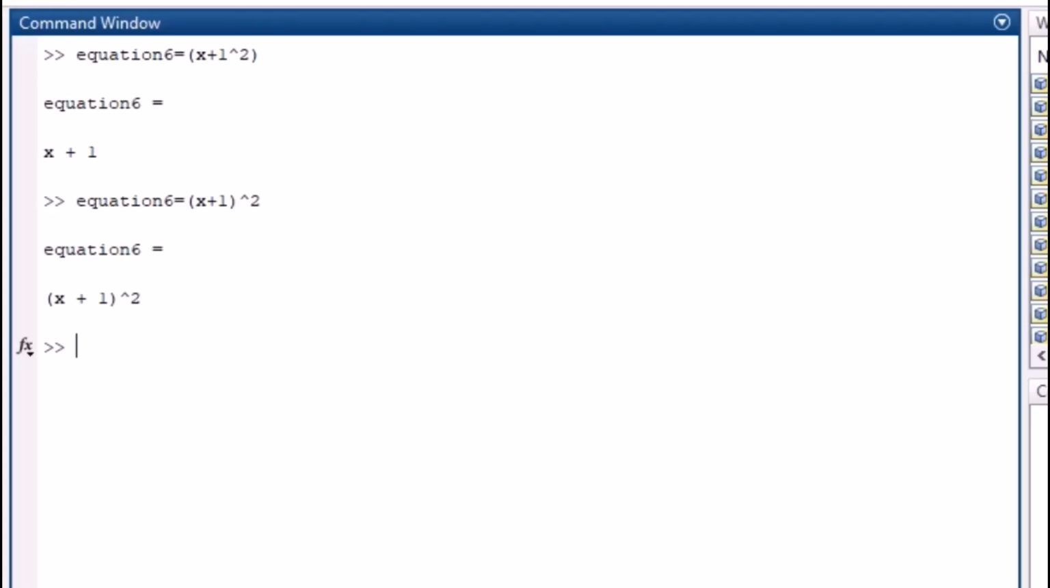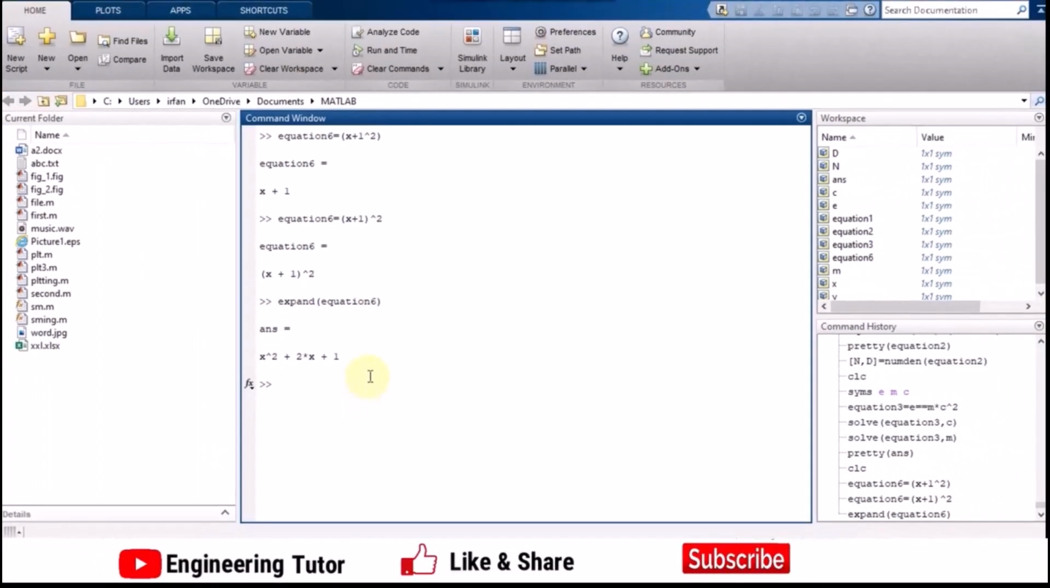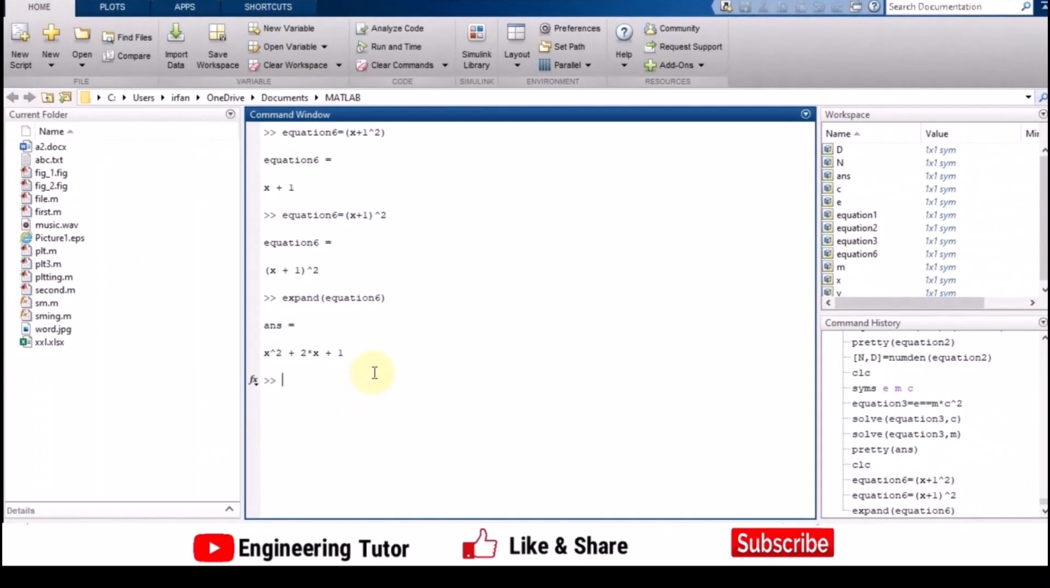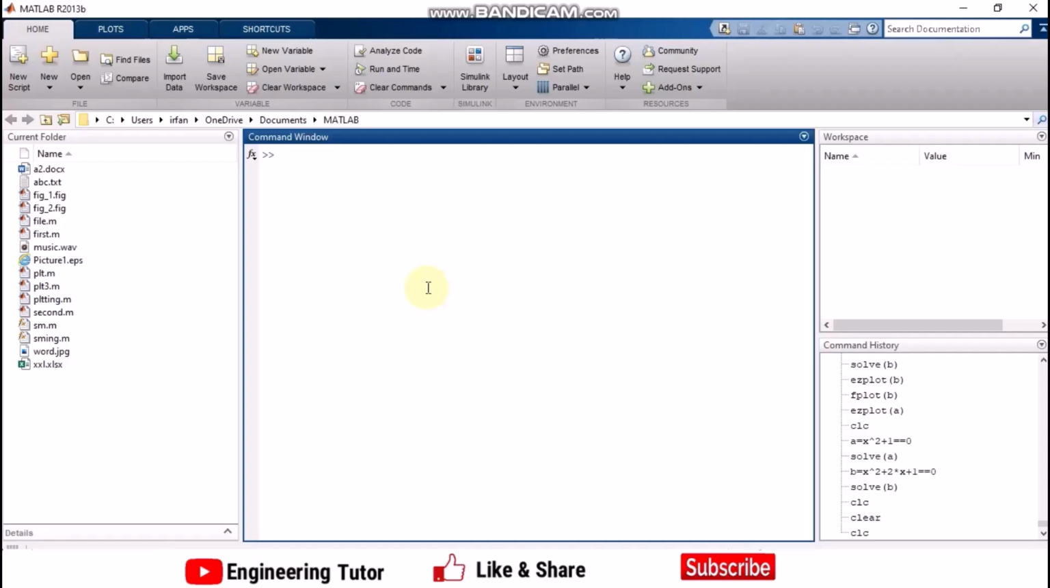And now we can see that while expanding it, I will get x square plus 2x plus 1. So MATLAB can also do it, and expanding equation 6, it will give me x square plus 2x plus 1. Okay, so this is all about the symbolic expressions. You can use these symbolic expressions for solving different equations for your own assignments or tasks. It will be a very useful toolbox for the mathematicians or all the people who have been working with equations. So this is our final video of this MATLAB for beginners series.